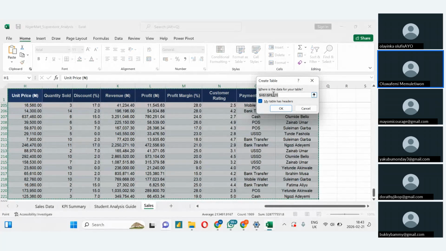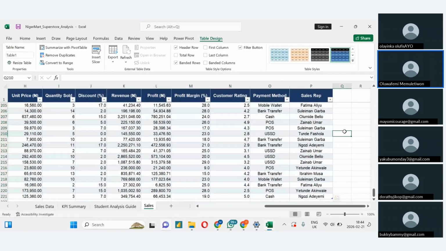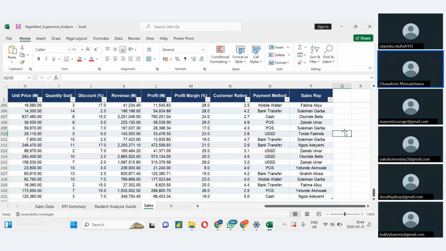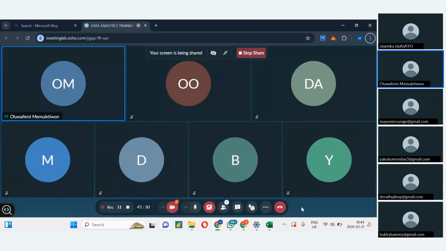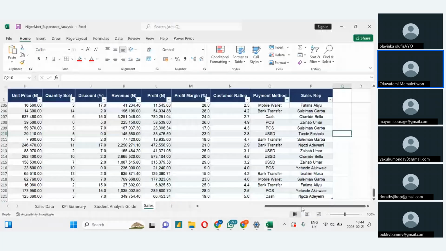Remember, if your table has headers, always click this. My table has headers. Click on okay. So it's formatted as a table. We've done step one. Let me see if there's any question. Okay, no question. So we've done formatting as a table.